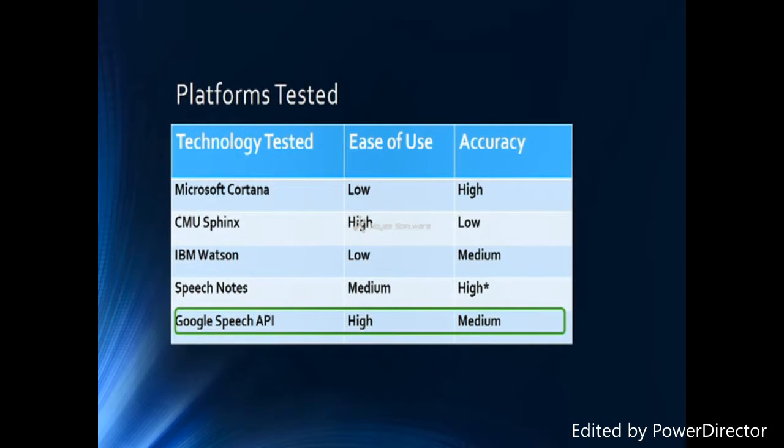So while working with speech recognition, these are the different technologies that I tested, including Microsoft Cortana, CMU Sphinx, Speech Notes, and Google Speech API. Most of them offer very low or medium accuracy and are not very easy to integrate, which is why I finally shortlisted the Google Speech API, which comes as an inbuilt library for Python speech recognition and offers relatively high accuracy compared to the other systems, except for Microsoft Cortana, of course, but it cannot be integrated. It's not open source as of now.